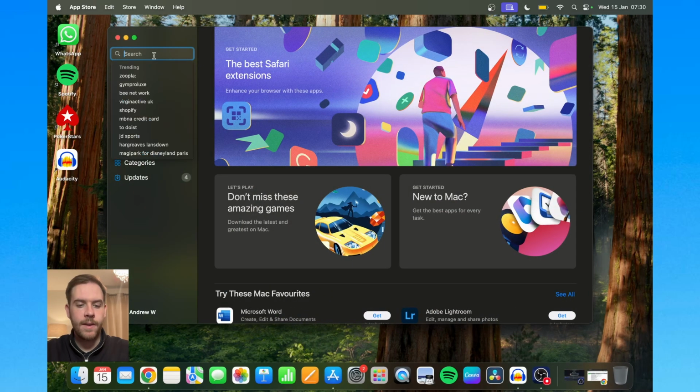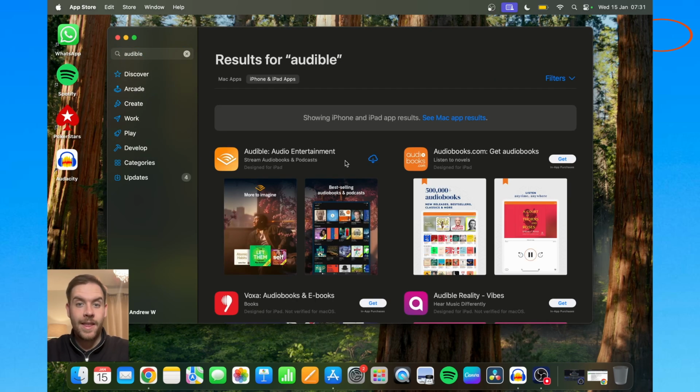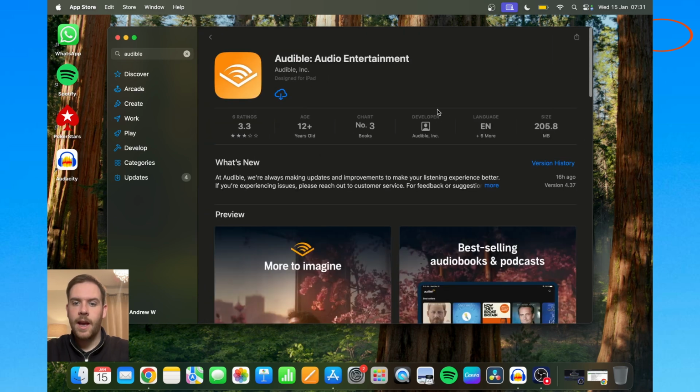And then in the top left, type in Audible, press search. And then you can see this one here, Audible Audio Entertainment. Click in there. And basically, you have a button here. It looks like a cloud icon with a downwards pointing arrow.